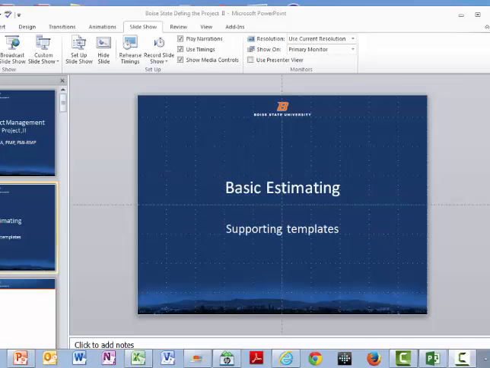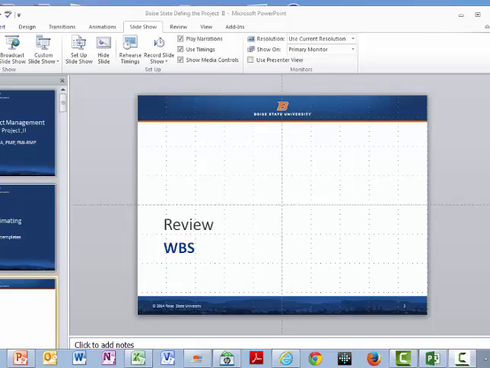In our lesson today, we're going to work on basic estimating plus introduce several of the supporting templates in our standard workbook project process. Again, we'll walk through these steps to give you a stronger understanding. Each week we'll be doing this until you are able to complete your project and move forward. First, let's review the WBS.